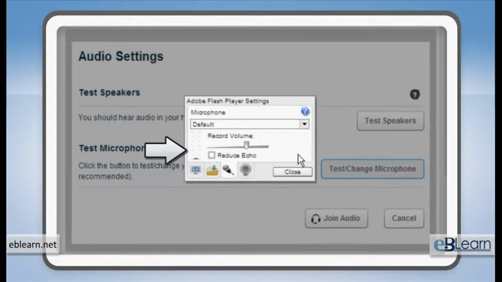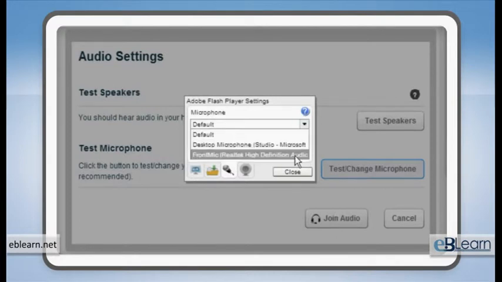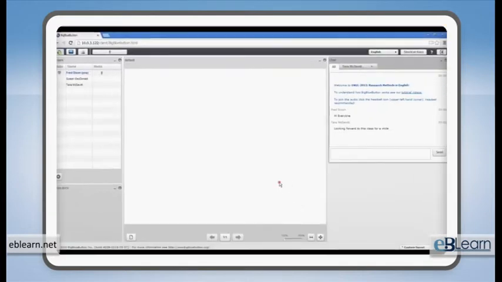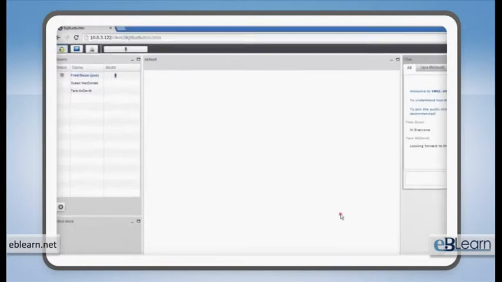Here you're looking for energy being broadcast from your microphone as a green bar. You can adjust the record volume, and if there's no energy, choose a different microphone until you see the energy being generated. When you've got one that's working, click Close, and then join the audio again.